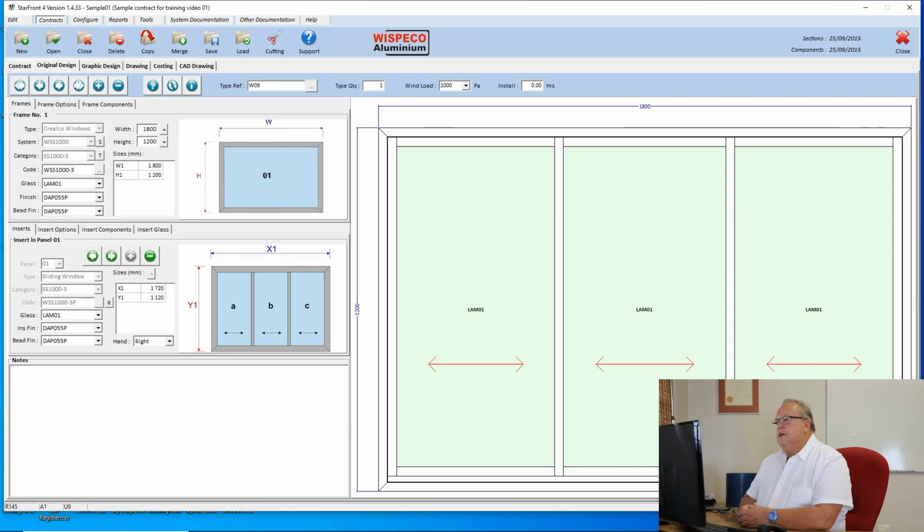So as you can see, guys, sliding windows are exceptionally easy to design on Starfront. In fact, the casement windows are a lot more complicated than any other design that you need to do in Starfront, except for shop fronts. Alright, so we're going to do one more.